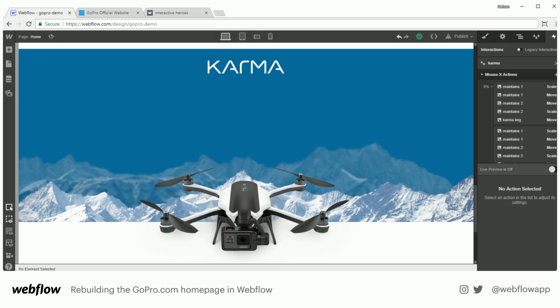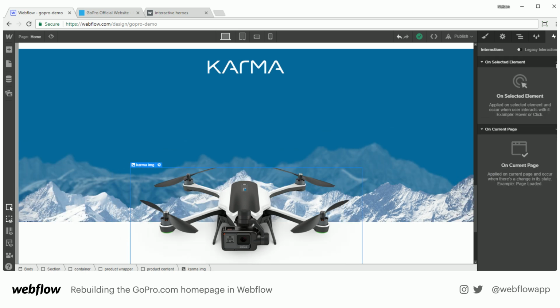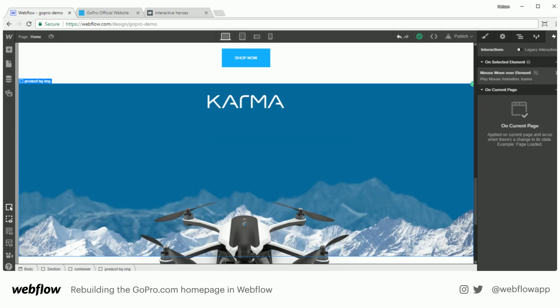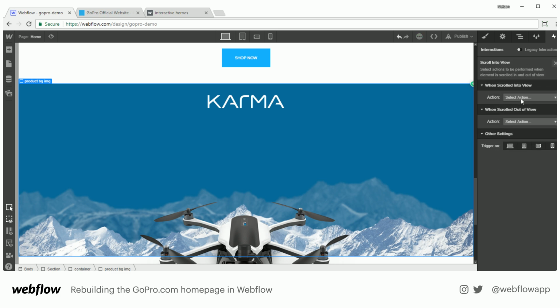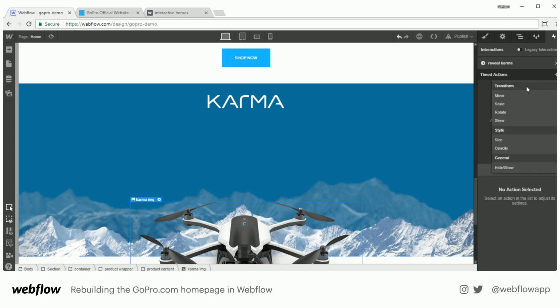So that's a little bit, and someone also said it'd be cool if a scroll reveal brought the drone up from inside the photo. I can kind of do that. Let's try that. Let's add another interaction. So when I get to here, mouse movement element, but also let's do a scroll into view. Okay, start animation, timed animation, and reveal karma. I'm going to click on the karma image and let's try that.